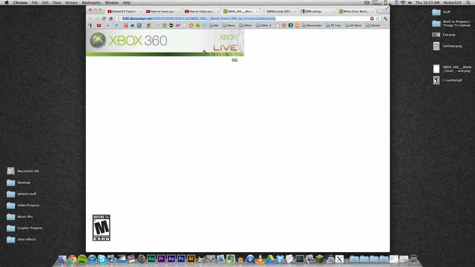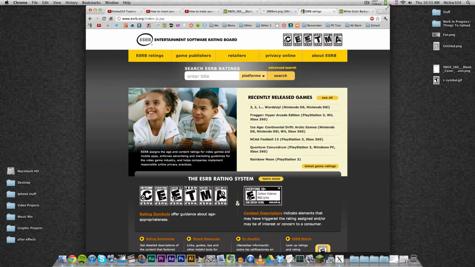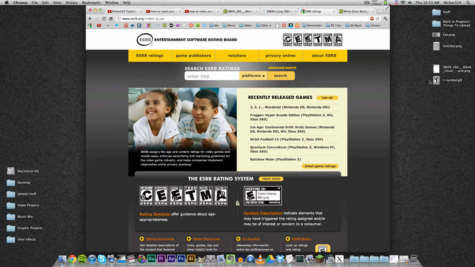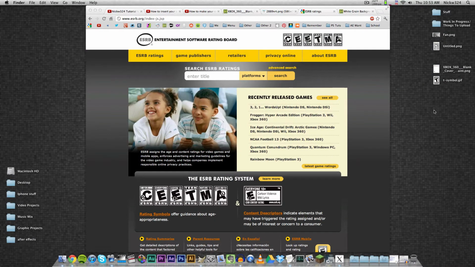Now you can make your own, but since we're using GIMP and I have basically no idea how to use GIMP, we're going to use this template right here. Likewise, I'm going to link a PS3 one right here. And if you guys need the different ratings, you can head on to ESRB.org, right click a rating and save image as. I already have the rated T one saved right here, because we're going to make our game rated T.